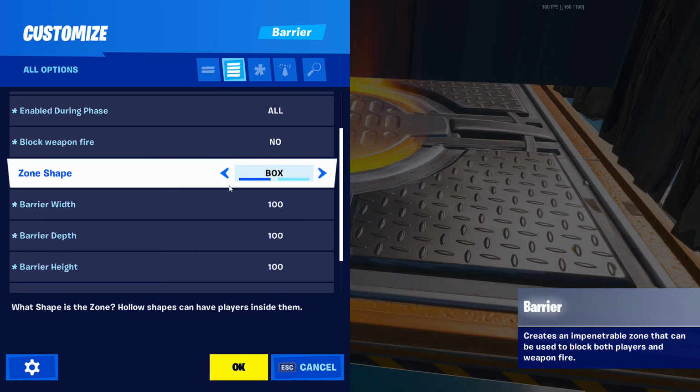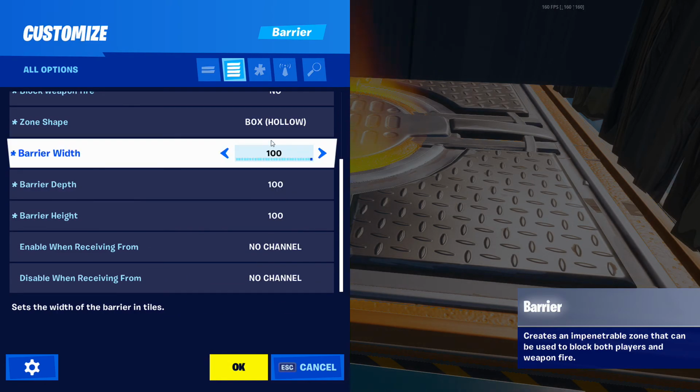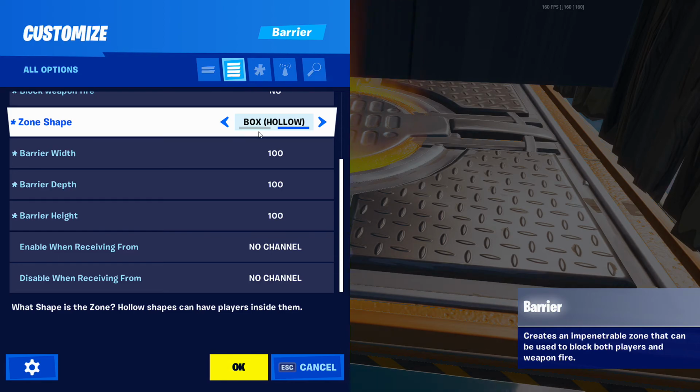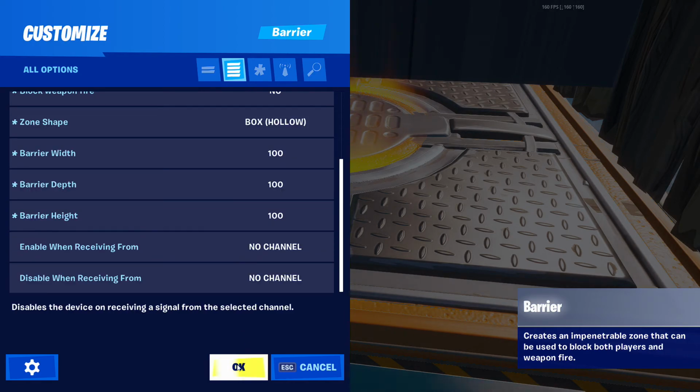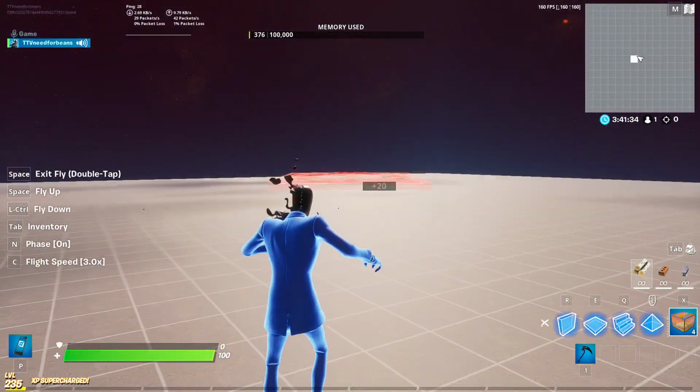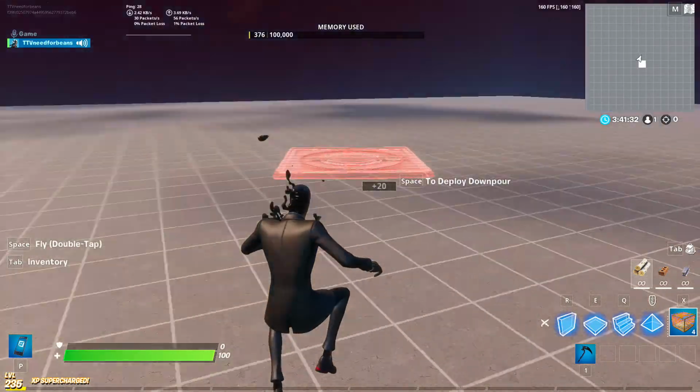Block amplifier, no. Zone shape, make sure this is hollow box, otherwise it will keep you in and it won't let you move. 100, 100, 100, enable, no channel, no channel. Okay, so now if you look up, you'll see this barrier above you.